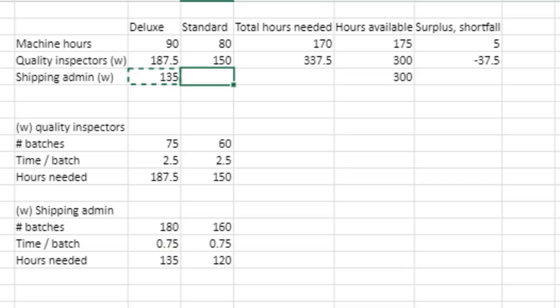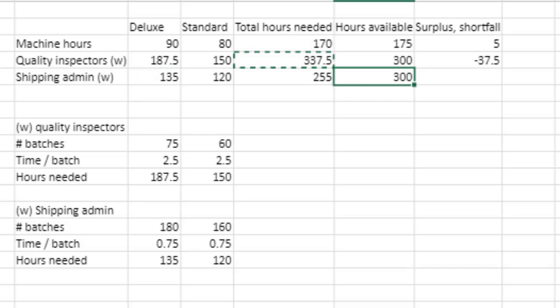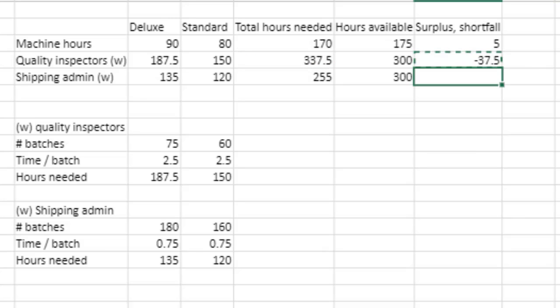And copy that over. And last but not least, let's copy these formulas down. And team, there we have it. We've made quick work of this requirement with some efficient spreadsheet work.